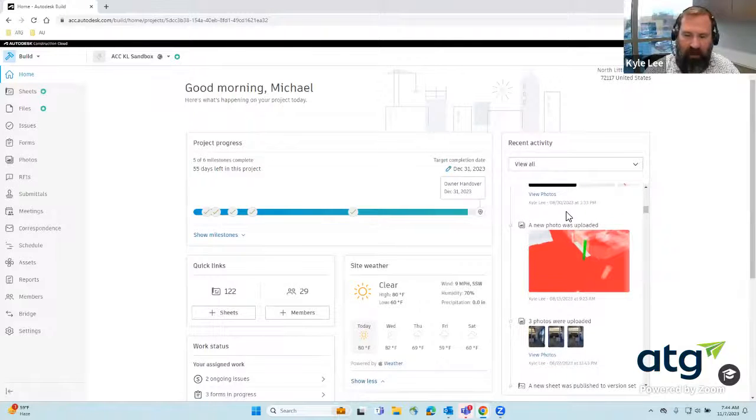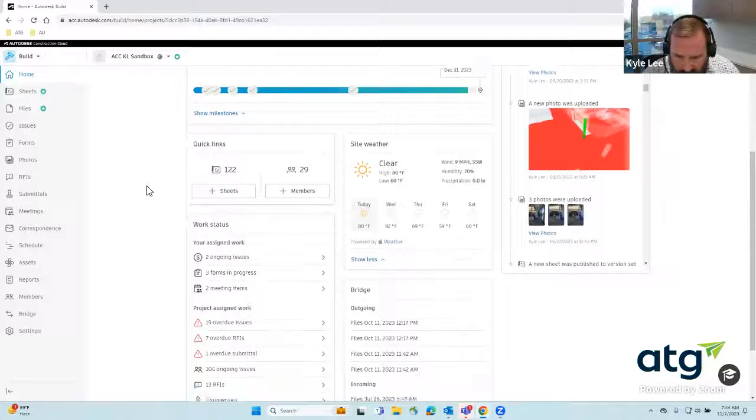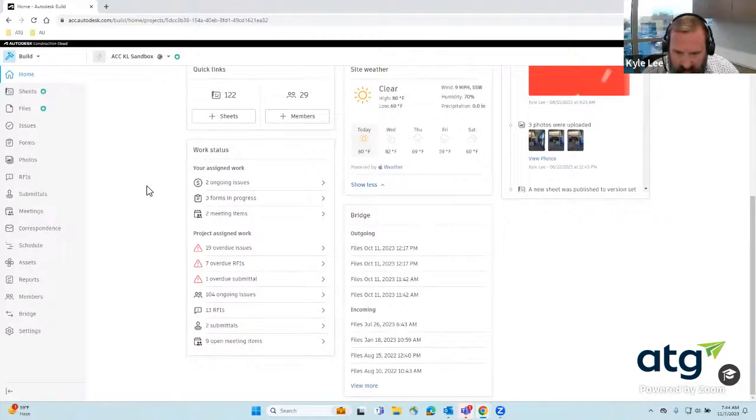Now, if we scroll down, the wrong team's on the taskbar. Let's see here. Oh, sorry about that.